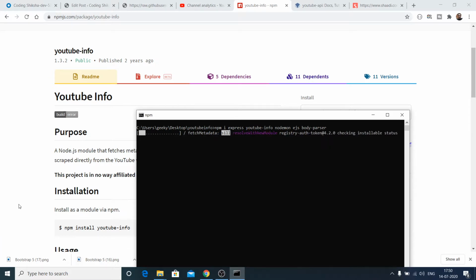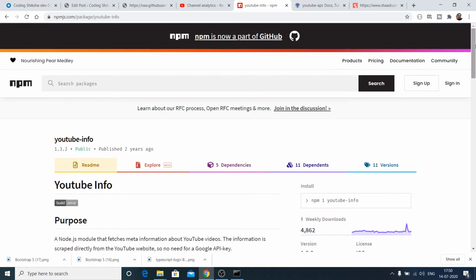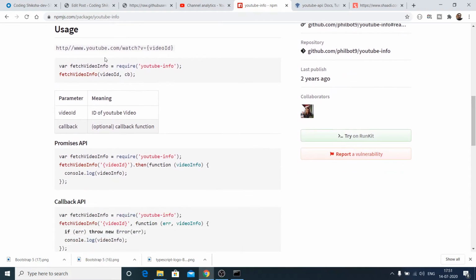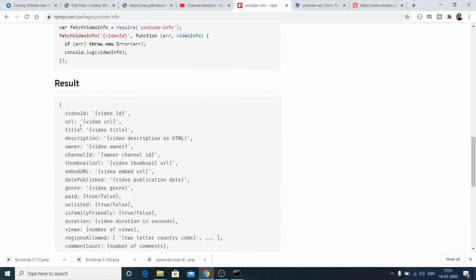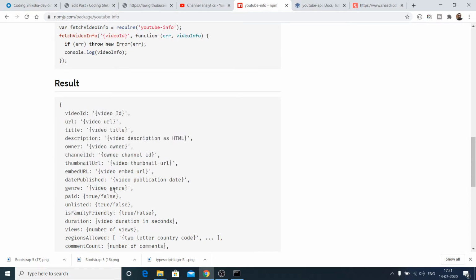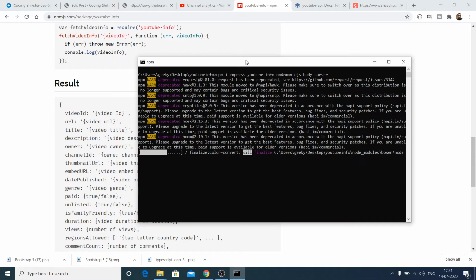So this is a great module which is youtube-info. If you go to the npmjs.com website and search for youtube-info, you will find this dependency. So basically it takes just the video ID here. You can see that it takes the video ID that needs to be inputted. It converts it and it returns this result here, which is video ID, URL, title of the video, description, owner, video owner, channel ID, thumbnail, all that stuff. So we will be inputting this. So just wait.